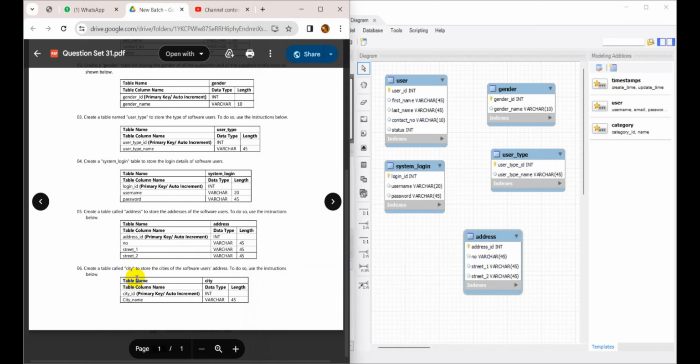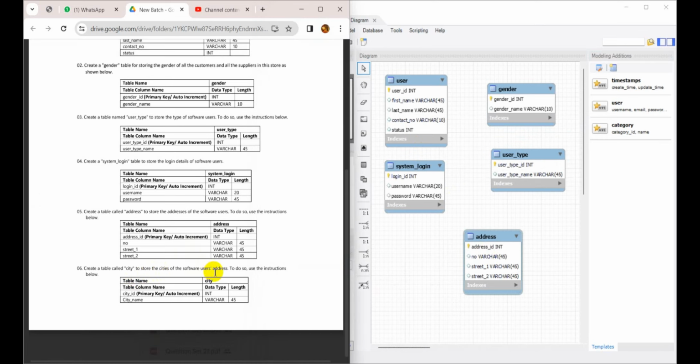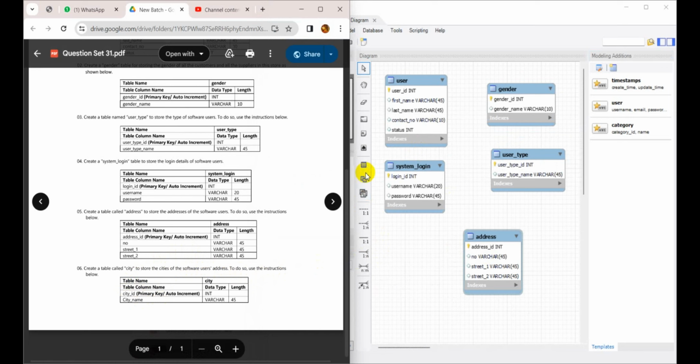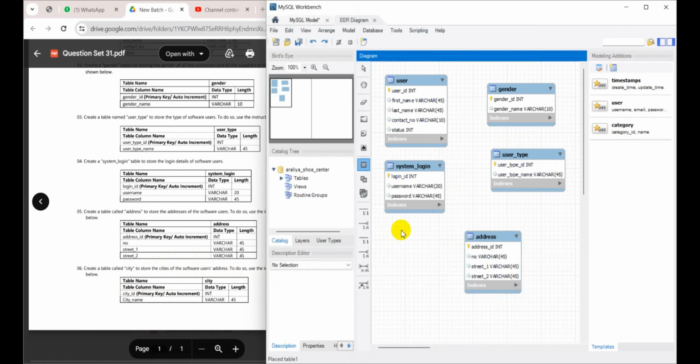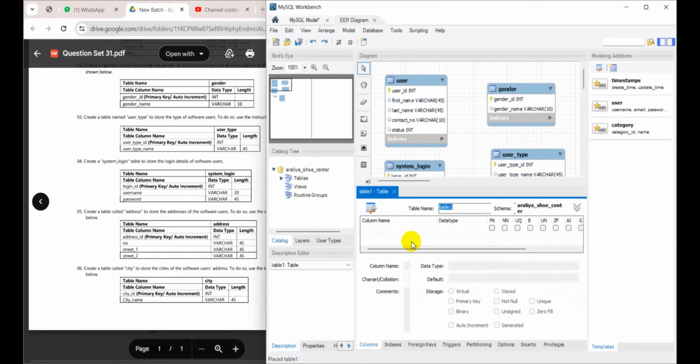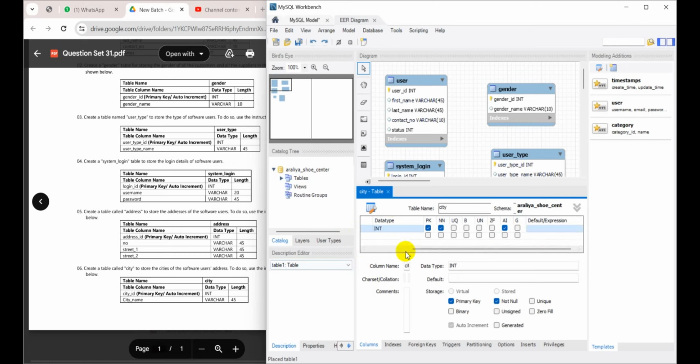The last question says create a table called city to store the cities of the software users' addresses. To do so, use these instructions below. So here we have to create the table called city. The first column name is city ID. The data type is int, and it should be primary key and auto increment. And the last column name is city name. Data type is varchar and the length is 45.